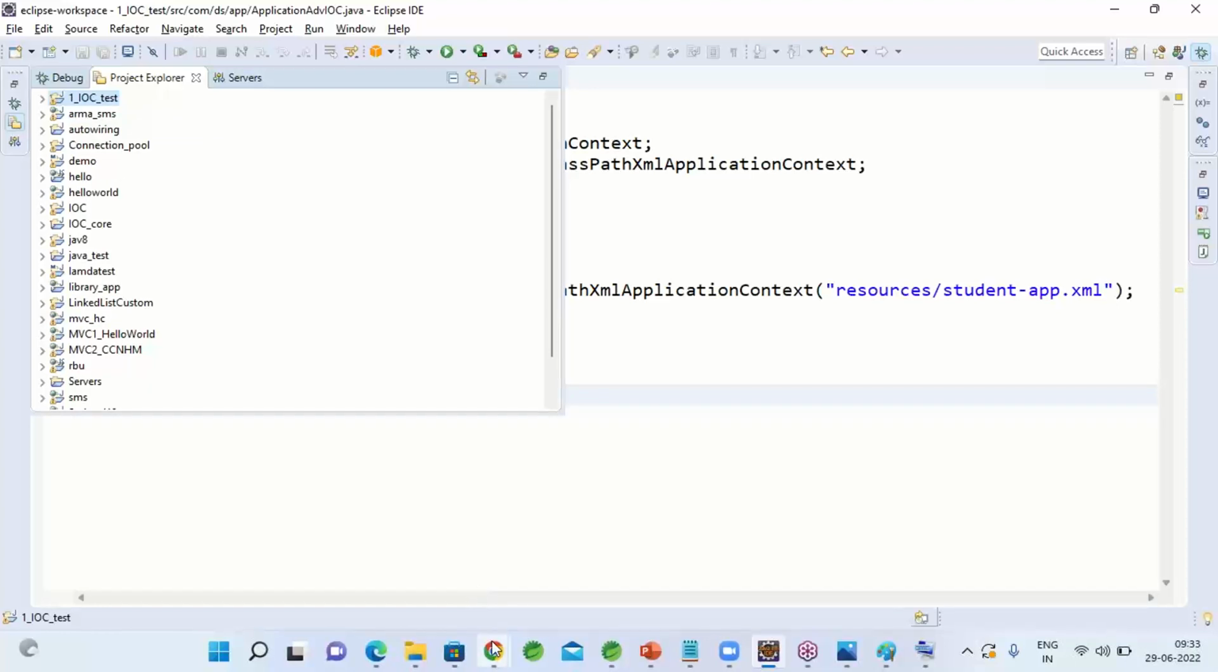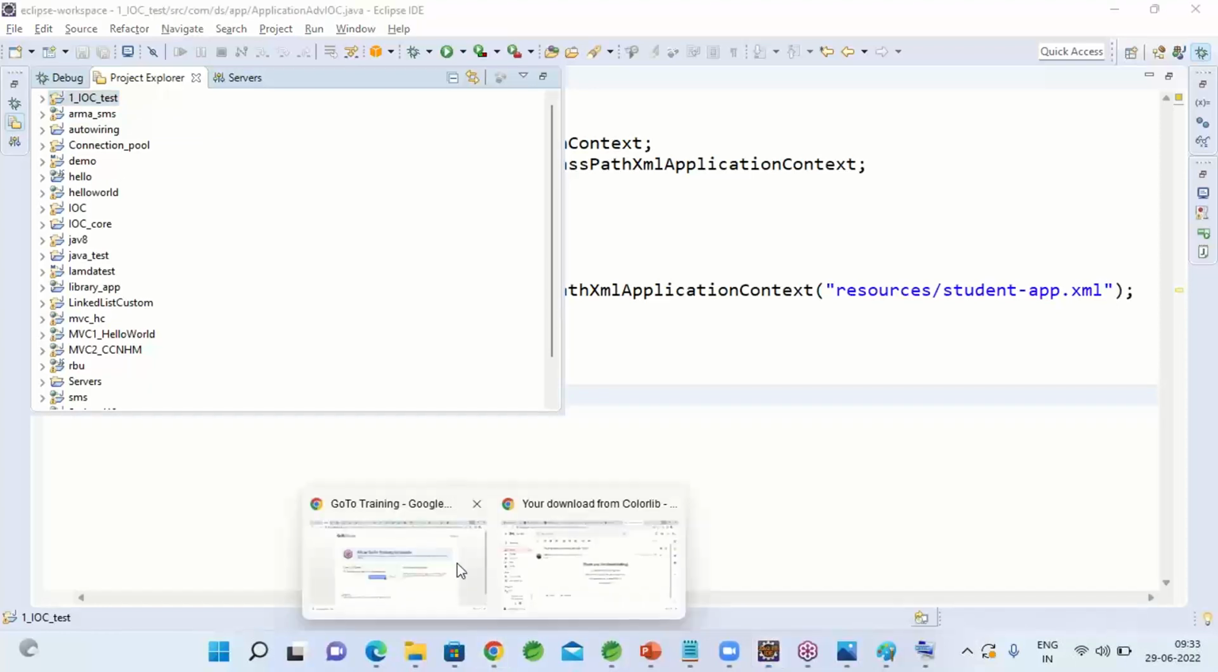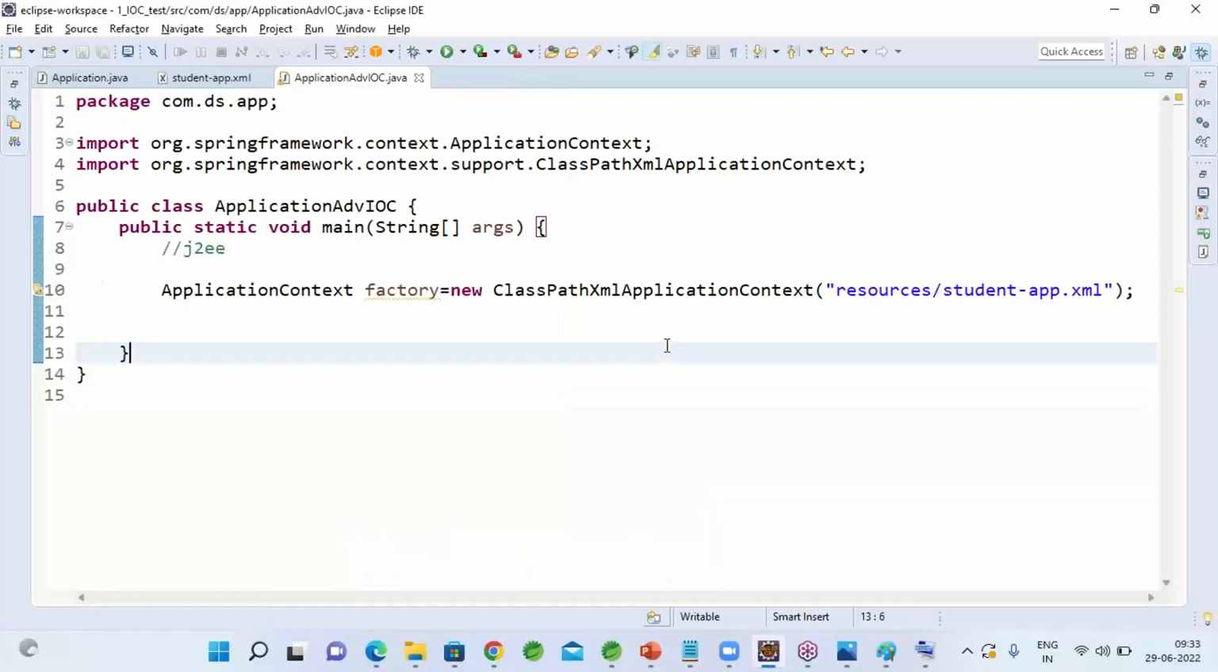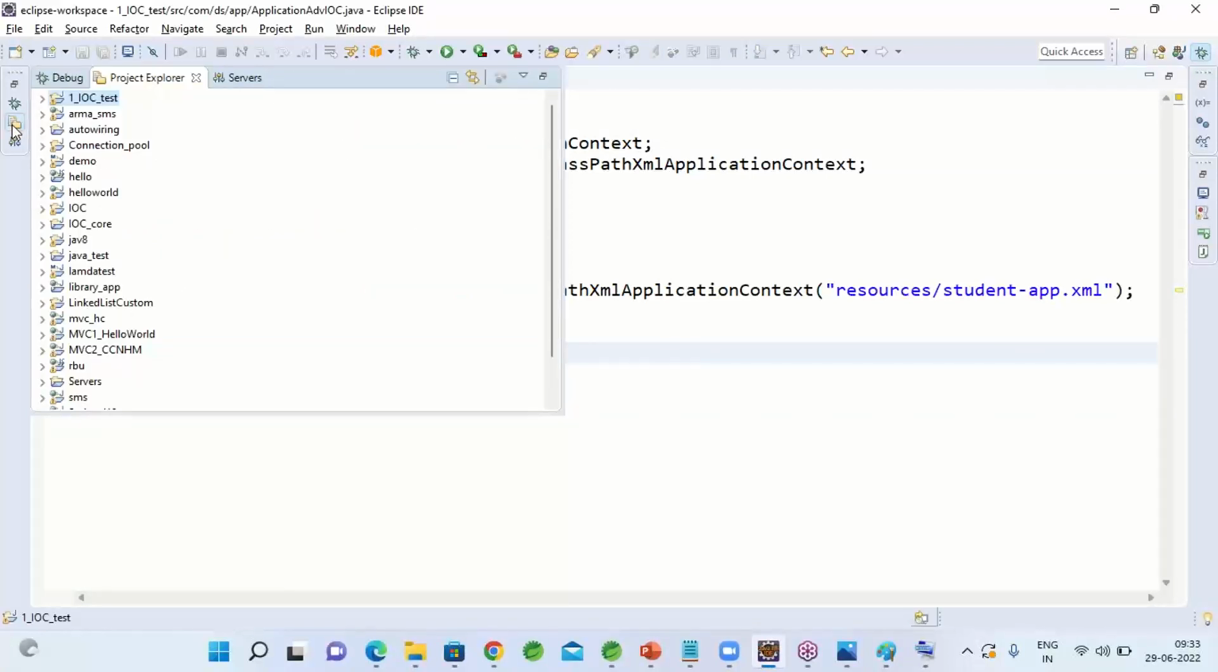To configure jar files, first you need to download the jars. I'll share the jar files with you. I'll send the Spring jars. There are multiple versions, Spring 2, version 3. Or else from Google also you can download the Spring jar files.